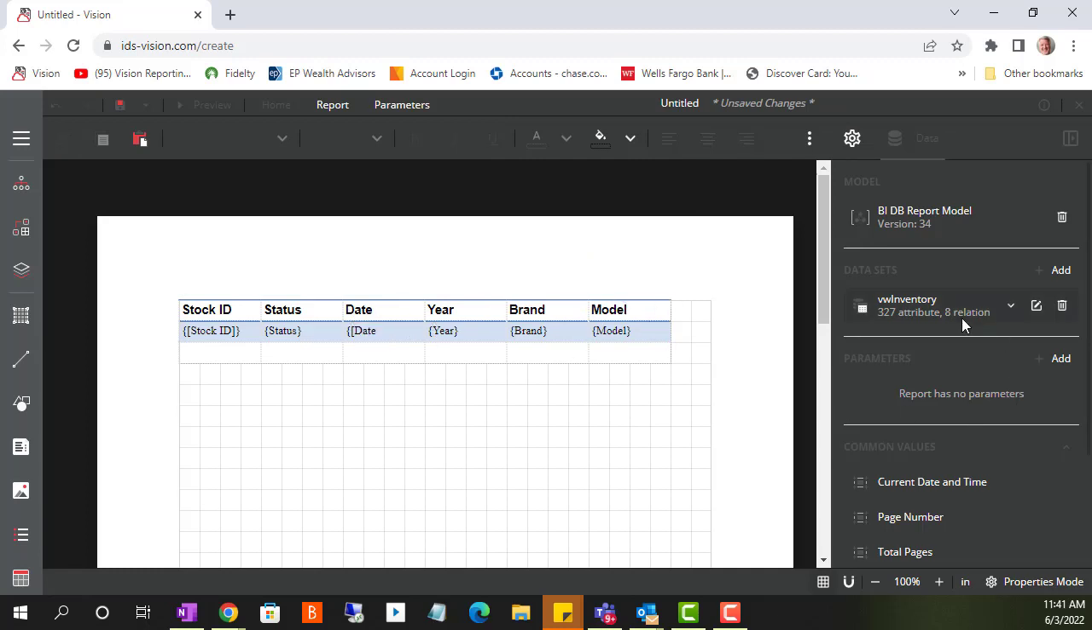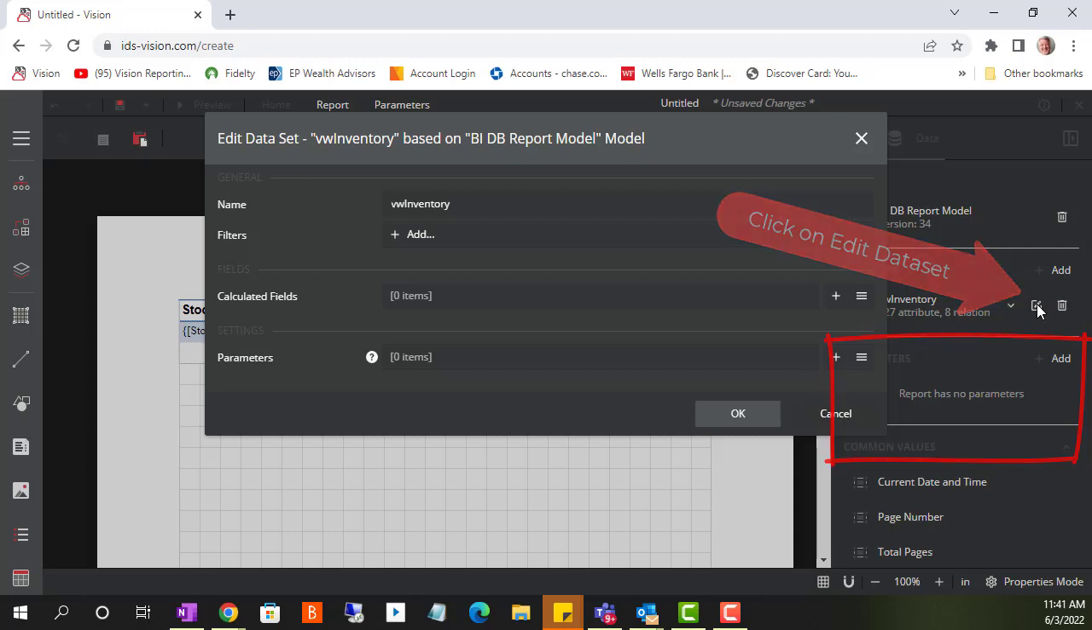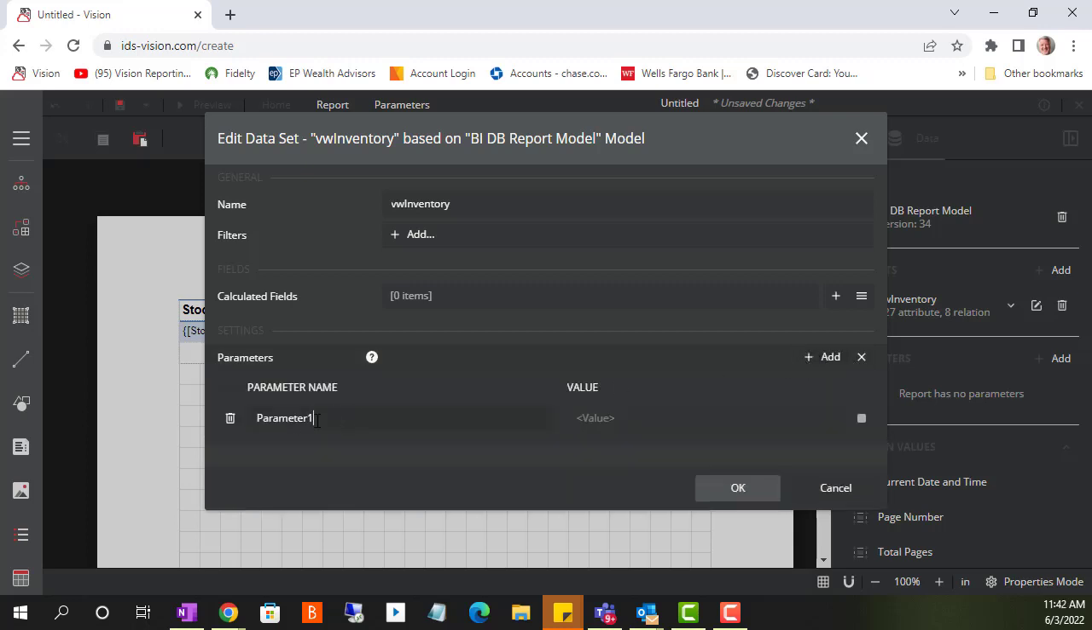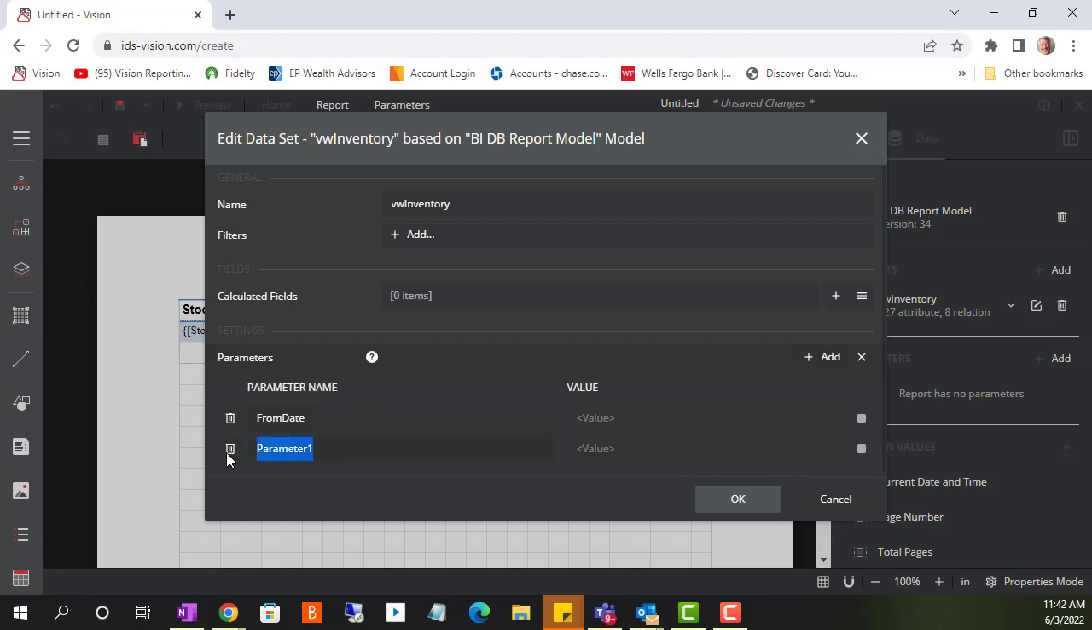Next, I want you to kind of remember here how this has nothing here, if you could. Okay, so the next step after you have created a report and added your fields to it, is to edit your data set. So I'm clicking on edit, and I'm going to come down here to parameters, the things that I want, the from and to date. I'm going to click on add, and I'll put from date. Very important, leave that blank. Add to date.